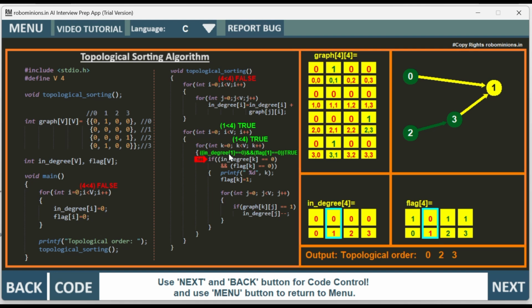So that is true, and flag of 1 indicates that we haven't yet visited. So flag of 1 equal to 0 is also true. So it goes inside the if condition, we print the 1. So we have found the topological order for this graph 0, 2, 3, 1. Okay, now we mark the flag 1.